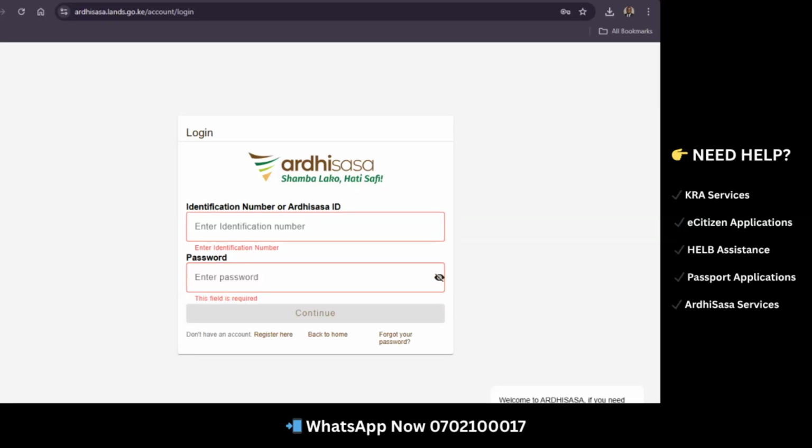Hello guys, are you trying to pay for land search on Ardhi Sasa but stuck?